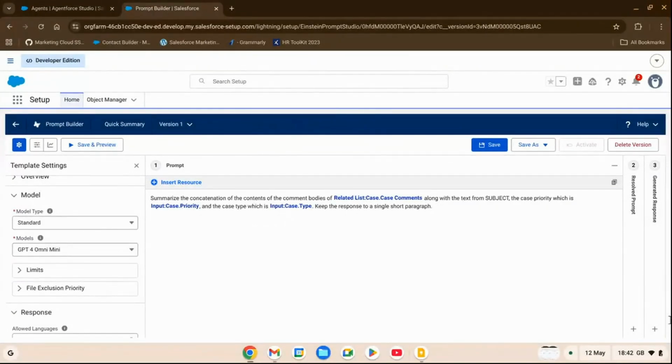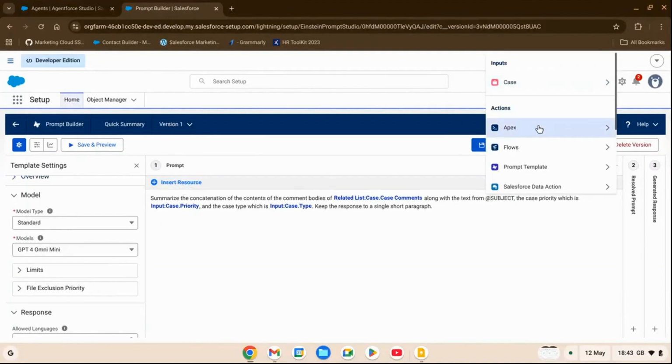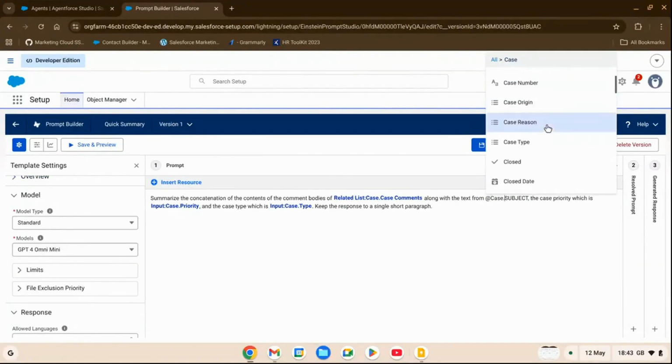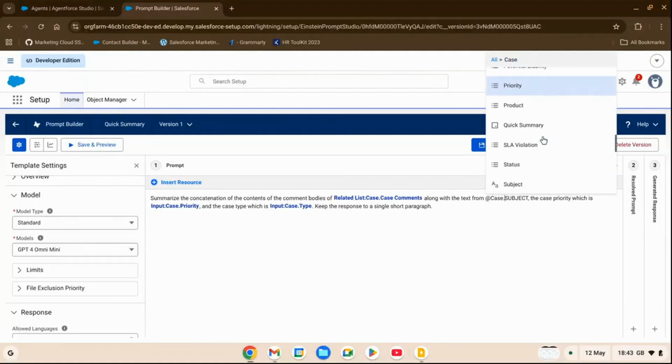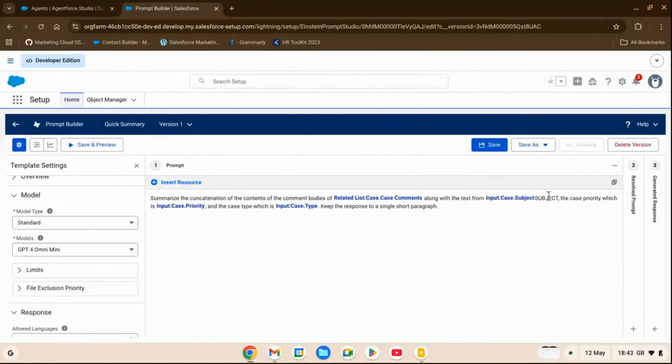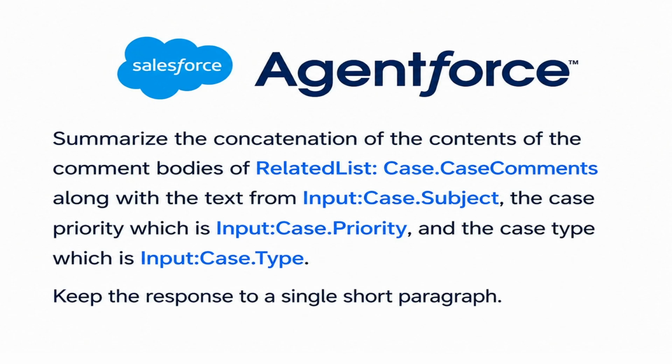And finally, place the mouse cursor in front of Subject. Click in the resource box. Select Case, then click Subject. Delete Subject to leave behind just the merge field. With merge fields in place, your prompt template should look like this.